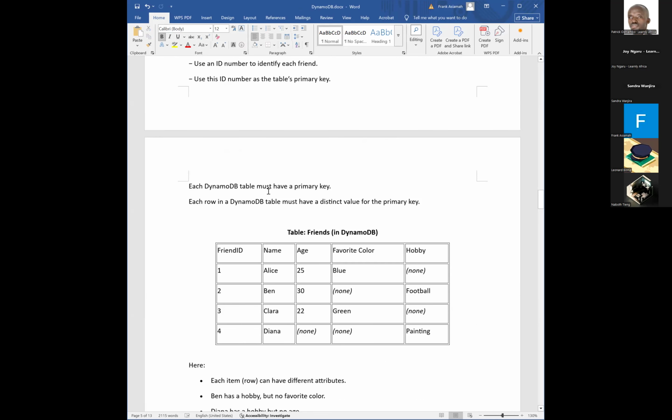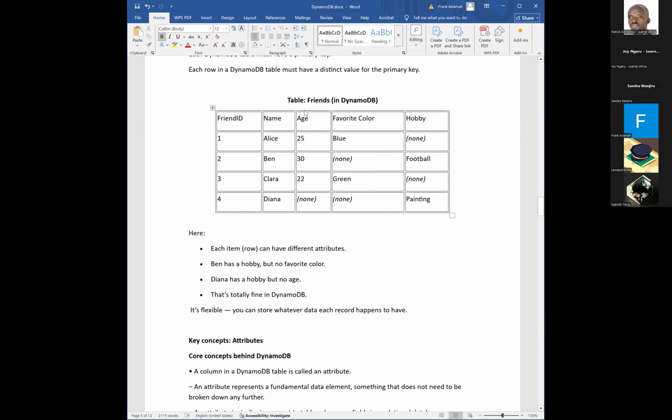Each DynamoDB table must have a primary key, and each row in a DynamoDB table must have a distinct value for the primary key. So here we see a table illustration of friends in the DynamoDB table. We have friend ID, and then we have the names, we have age.